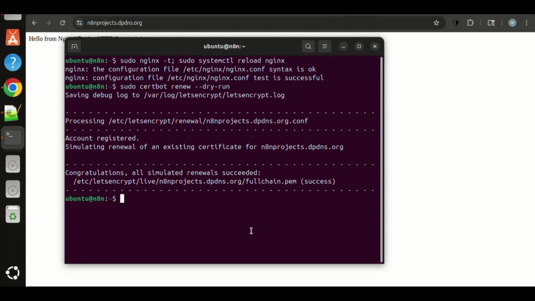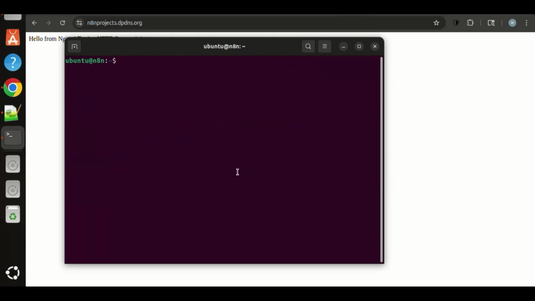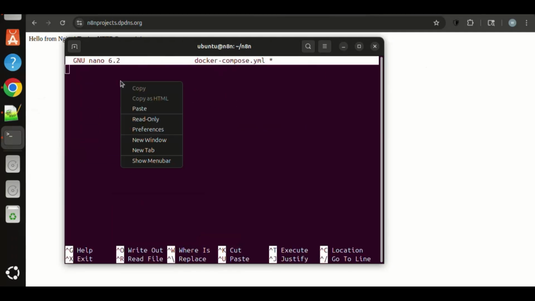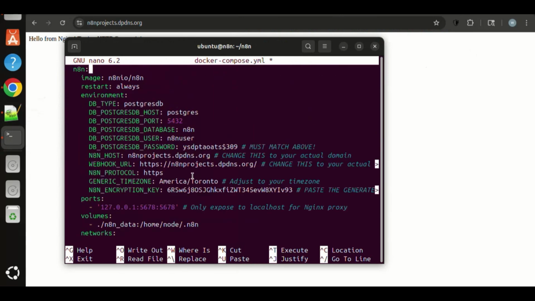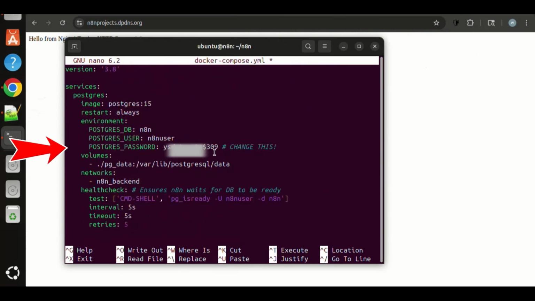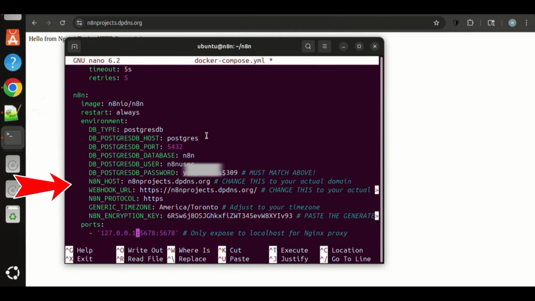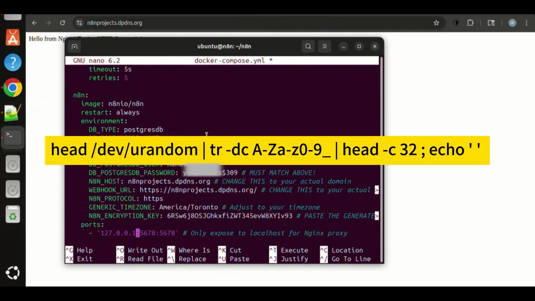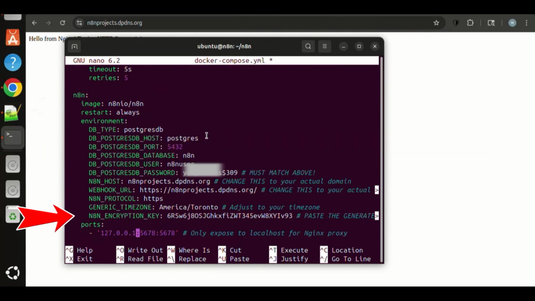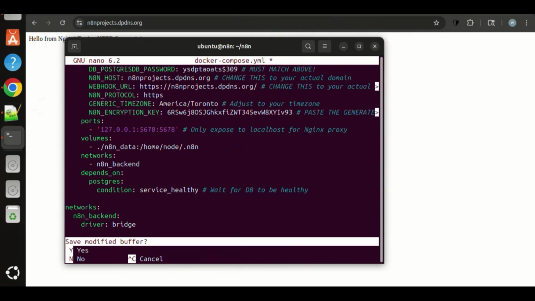In the following, we will install n8n. First, we create a directory for n8n. And, we go to that folder. We create a file called dockercompose.yml. In this file, we paste the following content. We provide a strong Postgres database password. We need to enter our domain name for both the n8n host and the webhook URL. We run the command on the screen to generate a key, then, we enter the generated key for the n8n encryption key. We save the file.